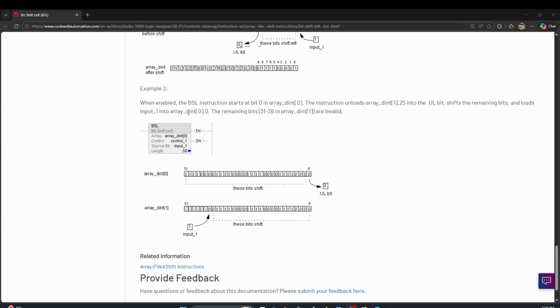It says when enabled, so when this goes true, the BSL instruction starts at bit 0 in array dint 0. So it starts right here, right? The instruction unloads array dint 1.25, so unloads this guy right here into the unload bit, shifts the remaining bits, so all of these bits shift over 1, and loads input 1 into array dint 0, bit 0. And the remaining bits 31 to 26, these guys right here in dint 1 are invalid. So the issue on this image is that input 1 should be here, right? Similar to what we saw right here. And the UL bit being taken out should be this guy right here.